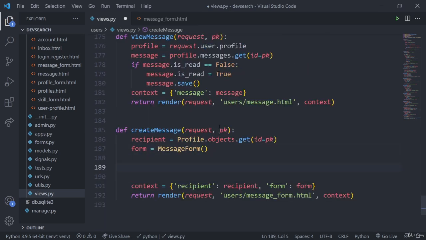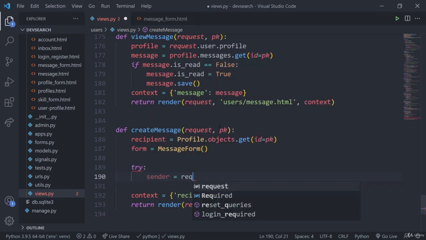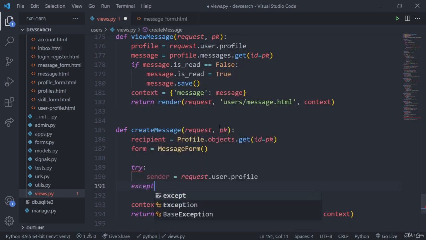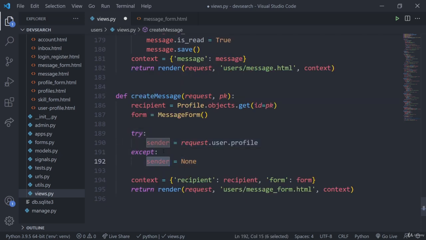So let's go ahead and we'll write a try catch here. So we'll just do try, and then we'll do sender, and we'll just do request.user.profile. So if the sender does not exist here, we're going to try getting it. If it doesn't, then we'll just do except, and then sender will be equal to none. So this means that the user is not logged in. And I guess we could have tried and said if user is authenticated, but this works too. So we'll just do a try except here. So it's either none if the user is not logged in, and we do get a user if they are.